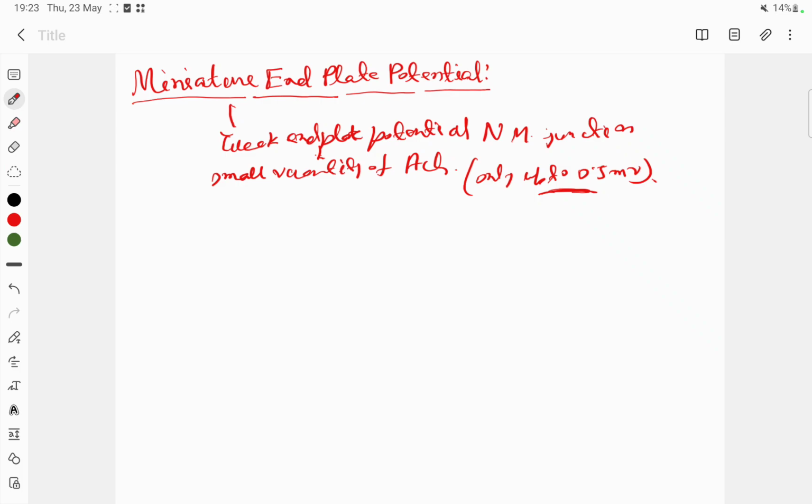So basically, miniature end plate potential cannot produce action potential, but sometimes if there is a continuous release of small quanta of acetylcholine, then they add together, they create miniature end plate potential continuously, which add together and finally produce end plate potential, resulting in action potential in the muscle.